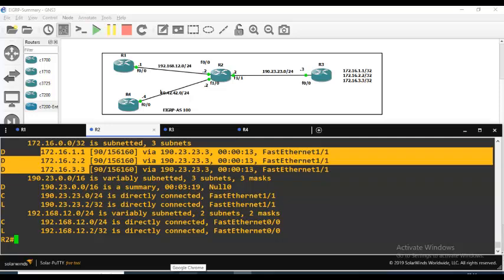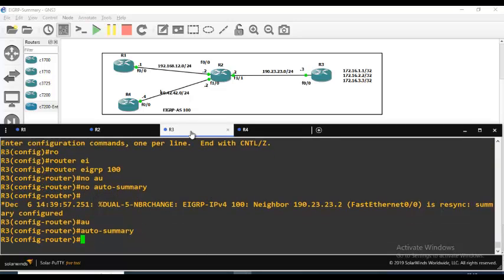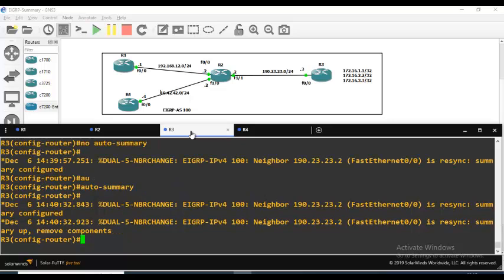You are always confusing yourself. Listen carefully. It is a late question; you should have asked it before. You see, auto summary. Now only you will have the summary route, isn't it?